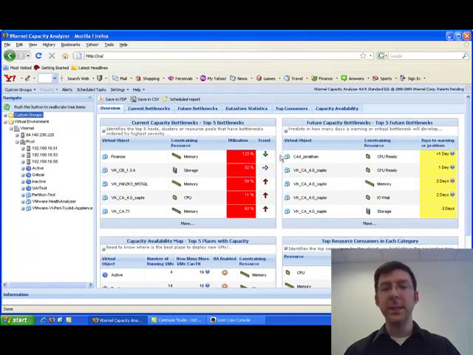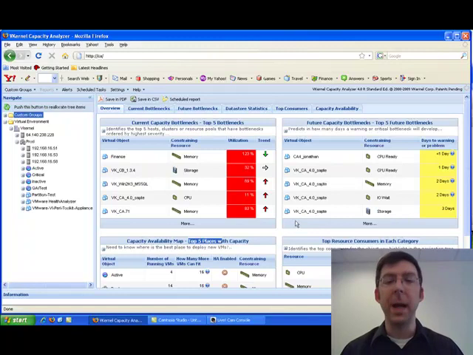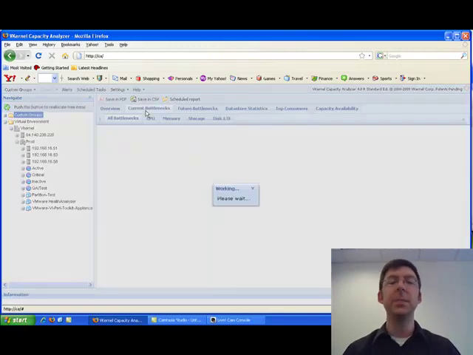So over on the right-hand side, I have all of the details about, in this case, my data center. The overview pane shows me my top 5 current problems, my top 5 future problems, how much availability I have, the top 5 there, and then which virtual machine is using the most memory, the most CPU, all the rest of that in my environment. I then have the ability to go and drill down to specific areas.